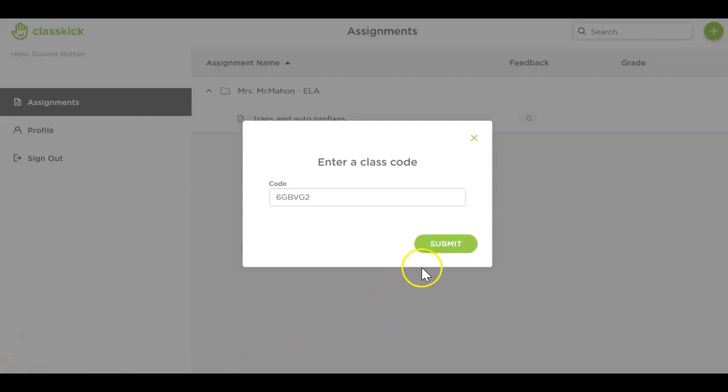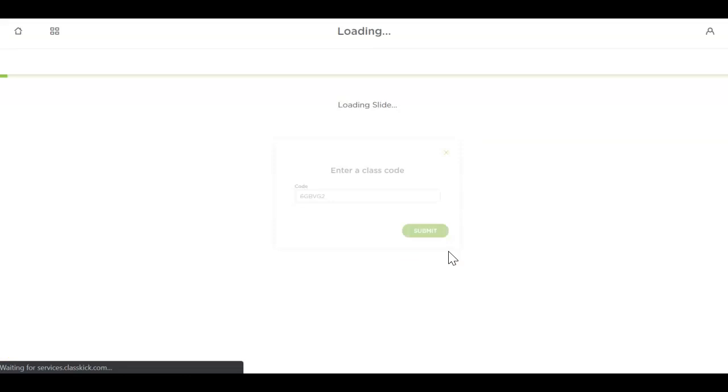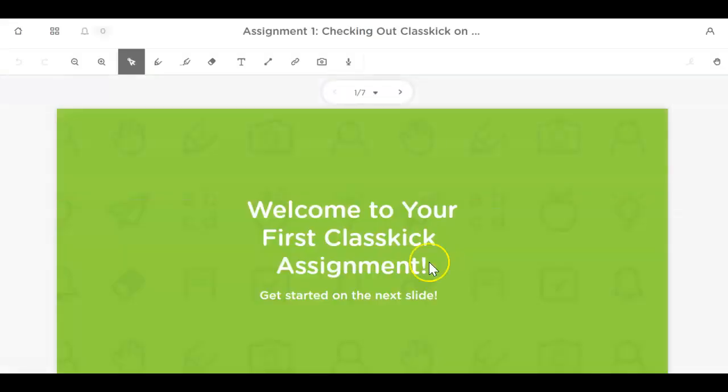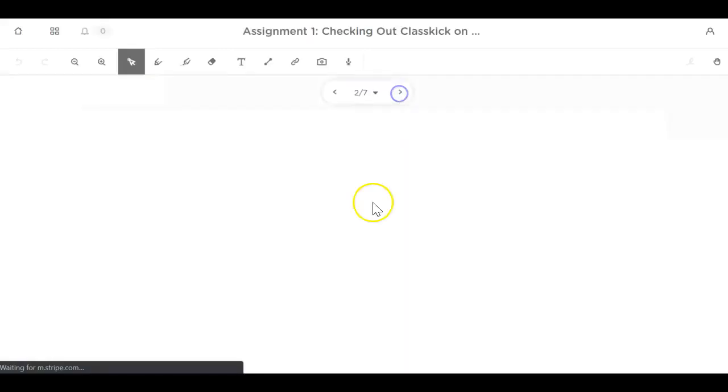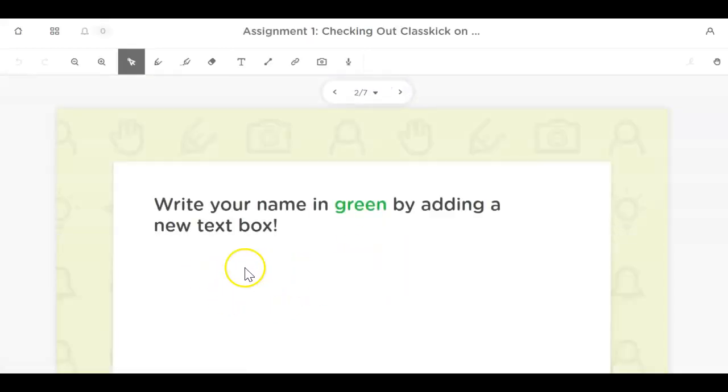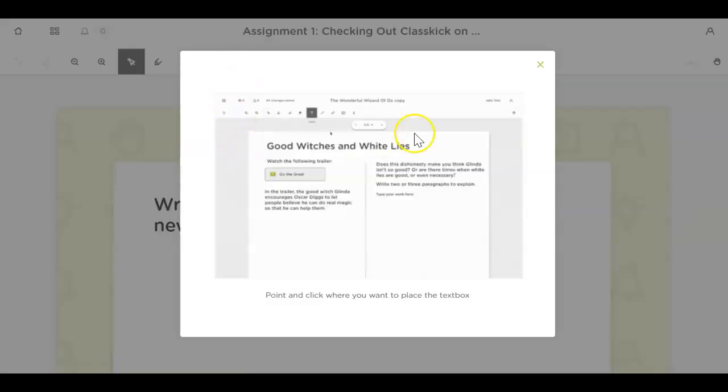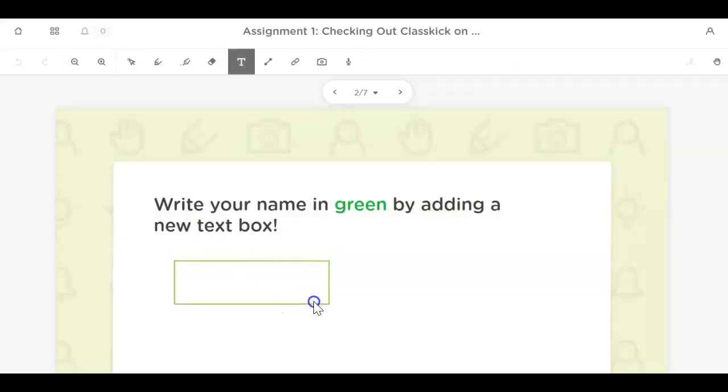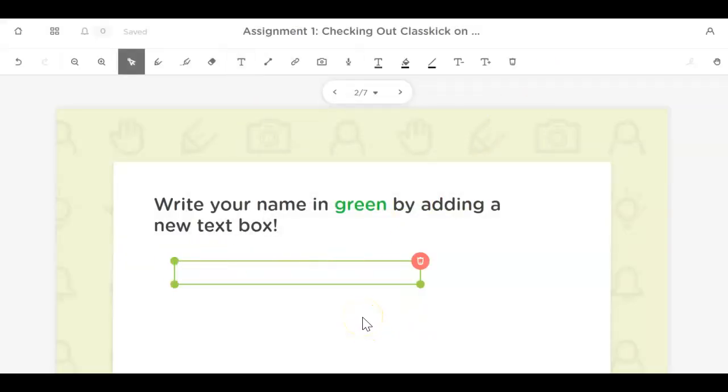Here we've loaded in that science code, and we'll click submit, and it brings us up to what says, welcome to your first Classkick assignment. I recommend that we start here because this is going to help us learn how to navigate through Classkick. It says write your name in green, and if we go up here we can click our text box and it gives us a little tutorial, and we'll put our text box here, and let's do our name.